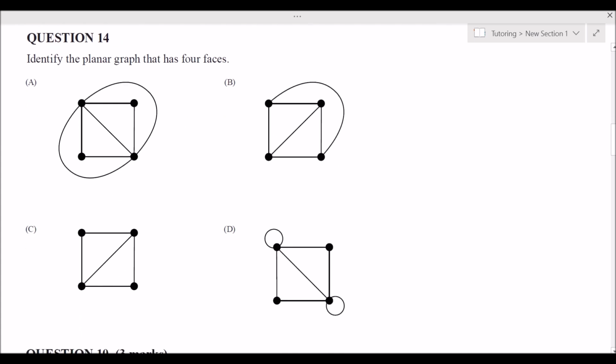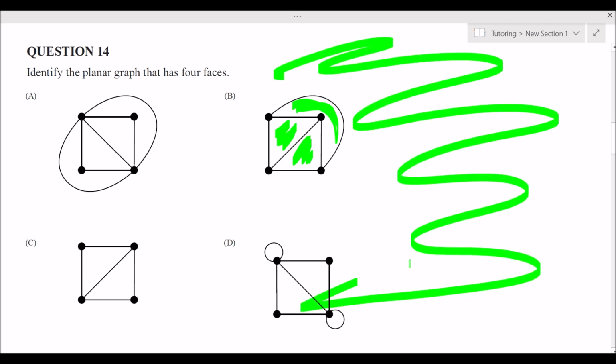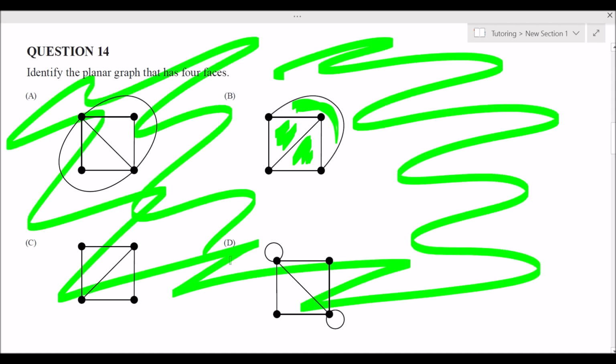Next one. Pause the video, have a go. Okay, the answer to this one is B. So we've got 1 face here, 2 faces, 3 faces, and then the infinite face that is everything else. So that is 4 faces. So the answer to that one is B.